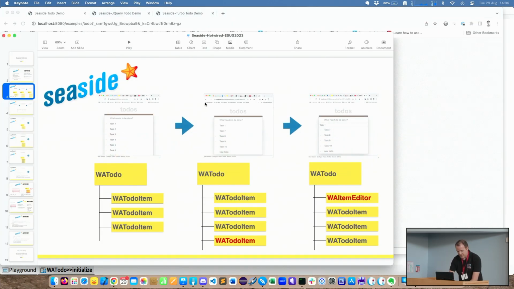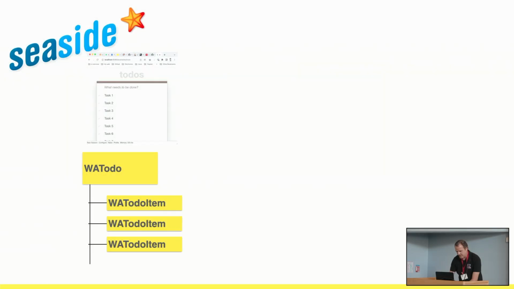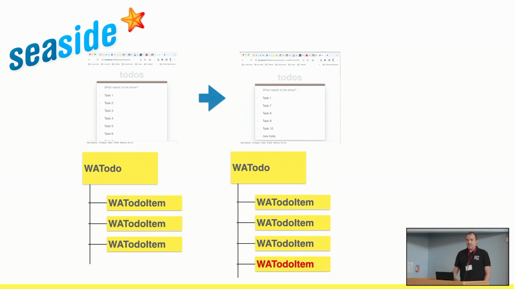But first, what is happening at the moment in Seaside is that you have this WA to-do component, which has a list of subcomponents, WA to-do items. There are 5,000 of them. You render them on the page. You click some action, like deleting or adding a new item, and then you're just adding a new component and you do the complete tree re-rendering, sending the entire HTML to your web page, and the user just gets confronted with an entirely new page, completely out of context, and so forth.